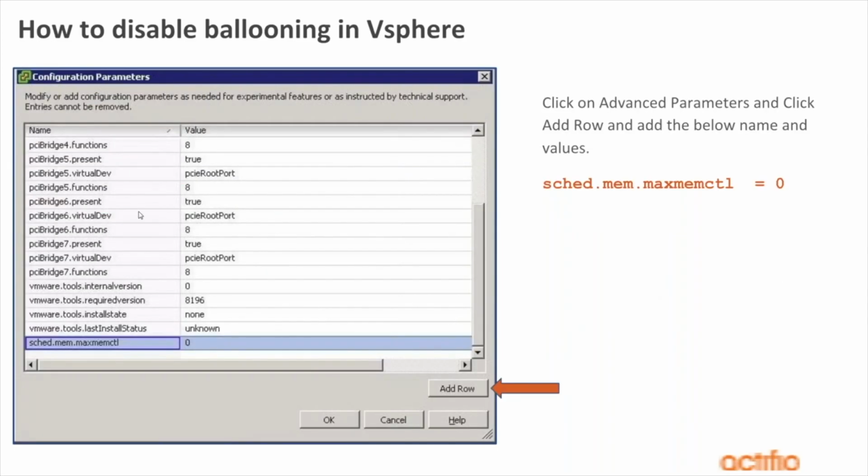When you click that, you're going to get this window open here. This sched.mem.maxmemctl line will not exist in your config. You're going to need to click add row, as I've noted here with the arrow. And you'll see in orange, that is the line that you're going to want to add to the configuration parameters. This can be scripted. You can do it via the VMware API. I'm not really going to get into some of the VMware CLI stuff today. We'd be here for about 3 hours, and I'll try to get you out of here in about 60 minutes.